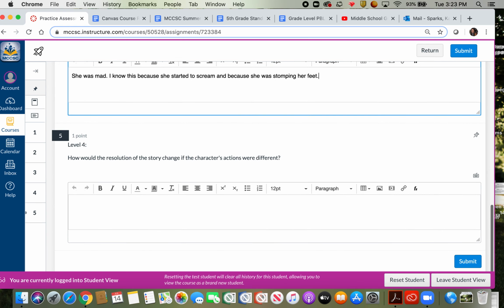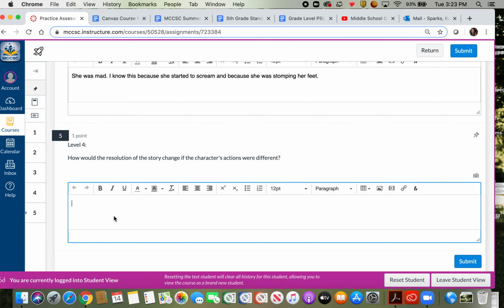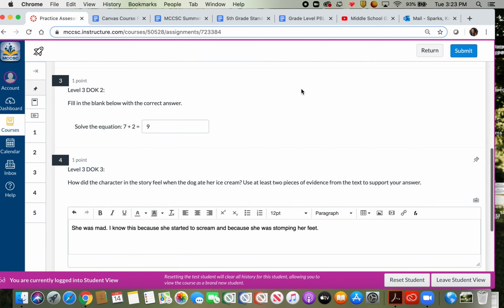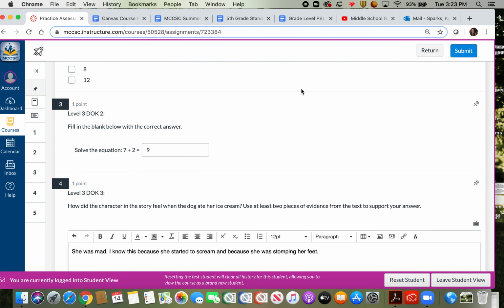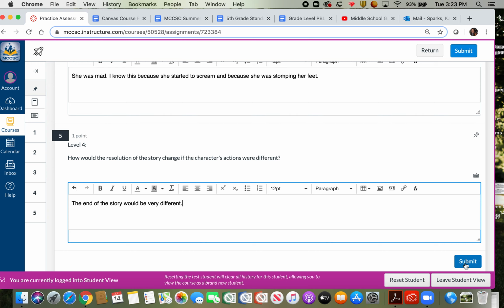Okay, and then how would the resolution of the story change if the character's actions were different? I'm just going to put the end of the story would be very different. Not the best answer, but we don't want to get every single question right. Okay, so I'm done. I'm going to hit Submit.